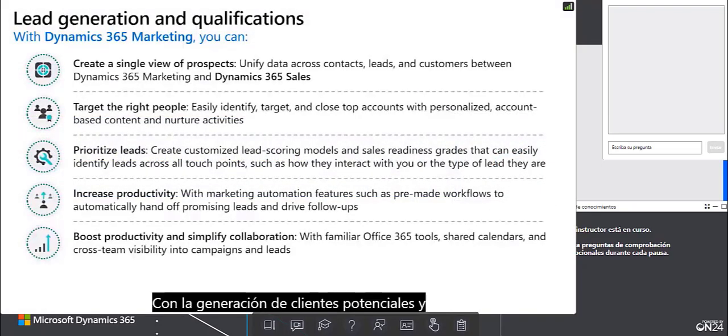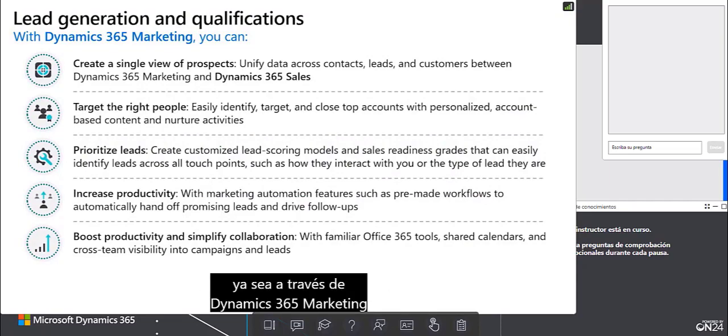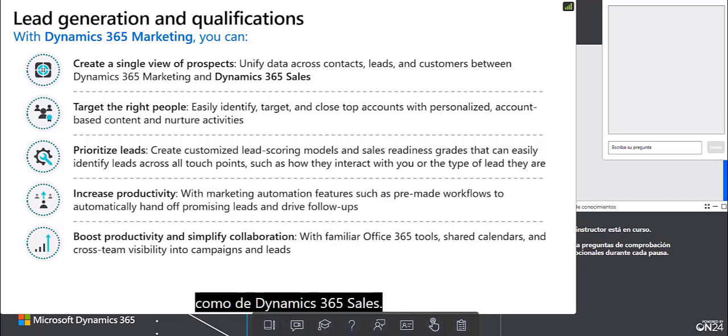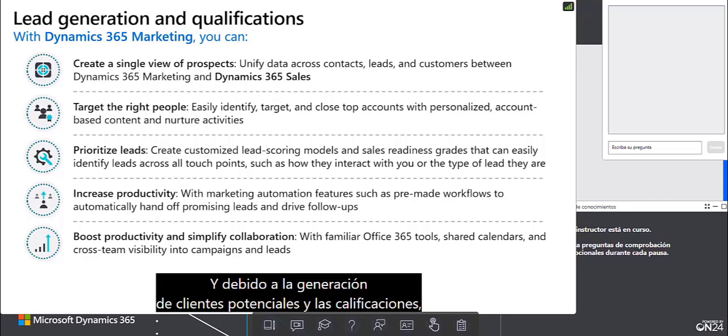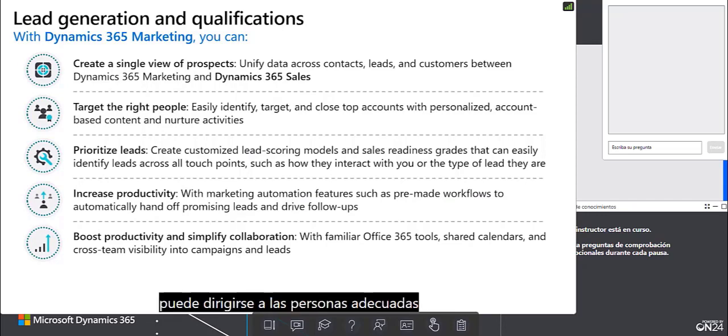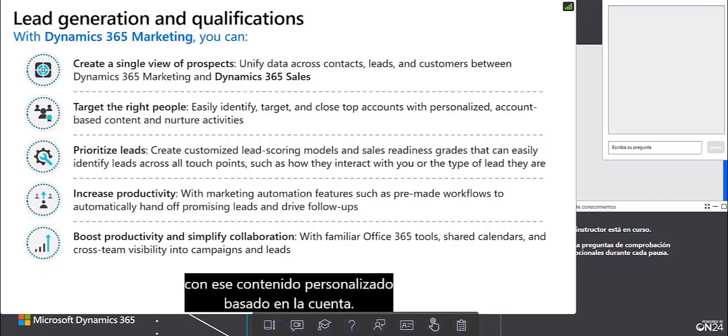So with lead generation and qualification, you're able to create a single view of all of your prospects, whether it's through Dynamics 365 Marketing or Dynamics 365 Sales. This makes it so both of your teams have the ability to see everything that's going on in the customer journey. And because of the lead generation and qualification, you're able to target the right people at the right time with that personalized account-based content.